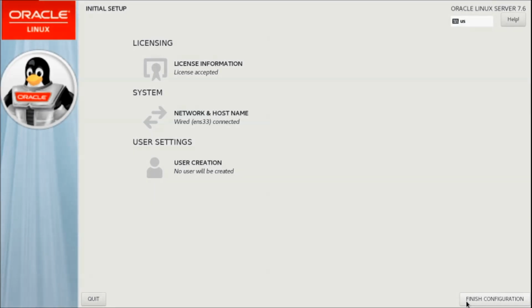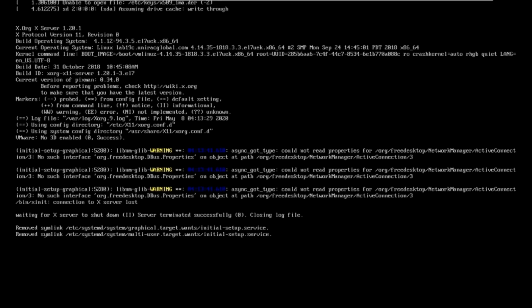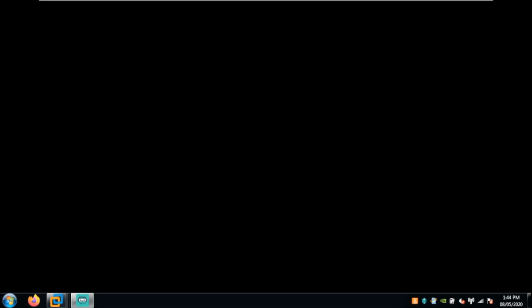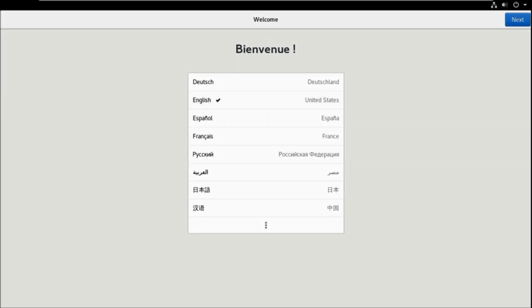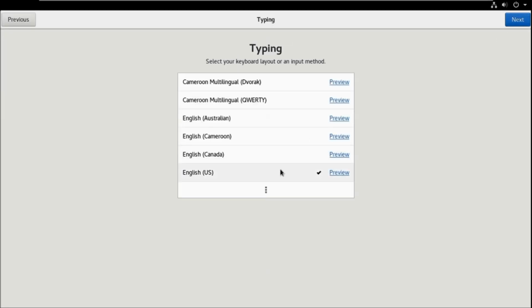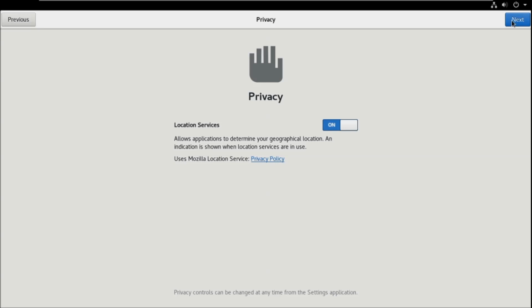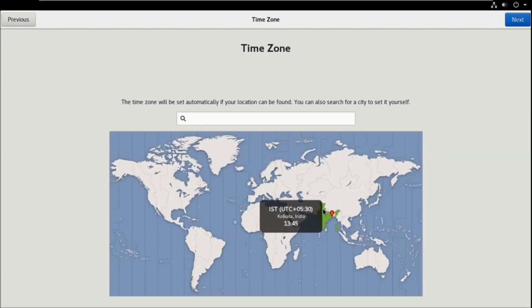So click finish configuration. Once finished the configuration, it will verify the language, typing language, English. Choose next. Location services, you can opt in or you can ignore. Next, time zone: choose the time zone where you have installed, Kolkata, India. Go next.